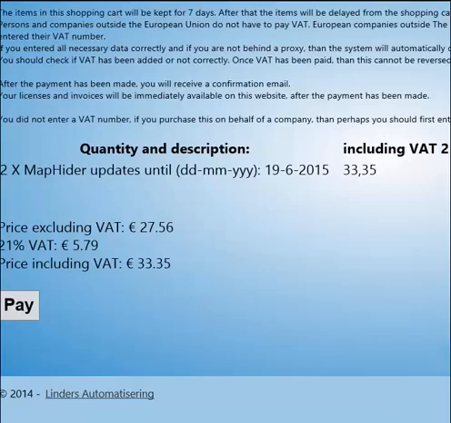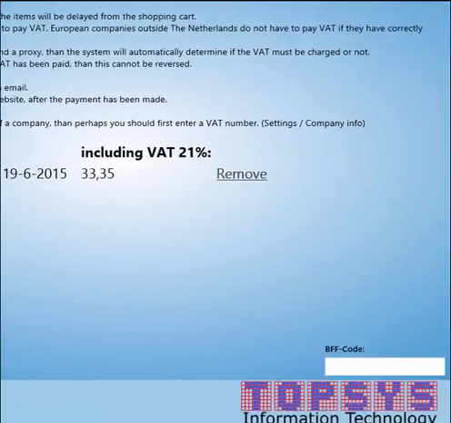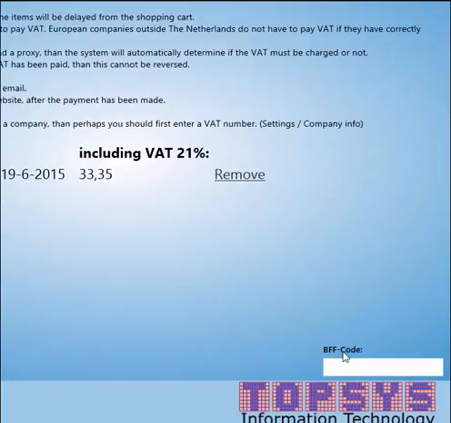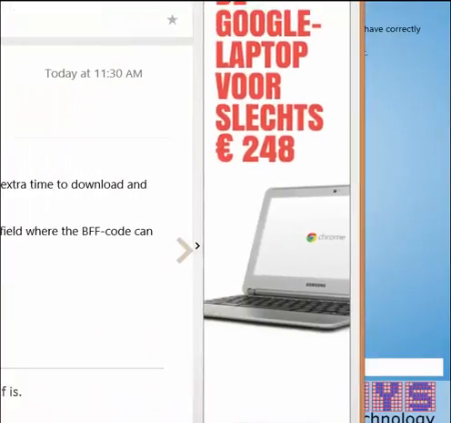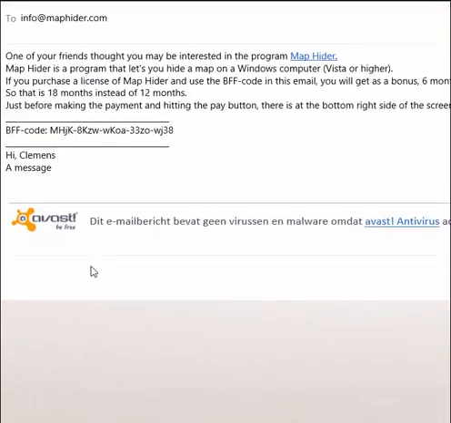If my friend actually buys a version of MapHider, then he simply buys a license, just as we have shown you earlier in this video. And when he is asked to press the pay button, then down here at the right side, there's the text box where I can enter the BFF code. I open up the email and using copy and paste, I copy the code.